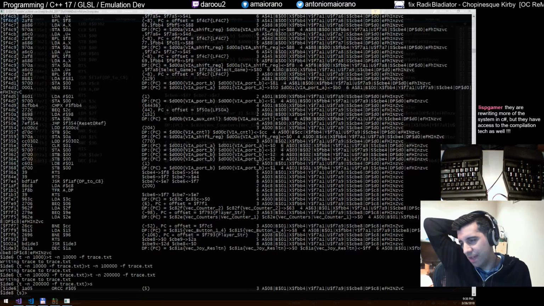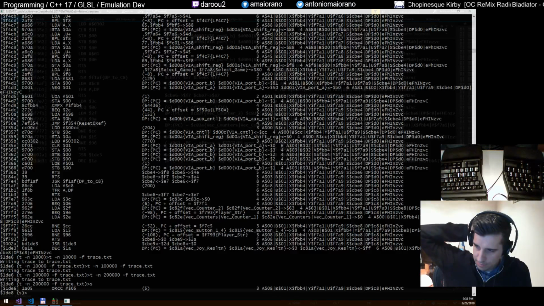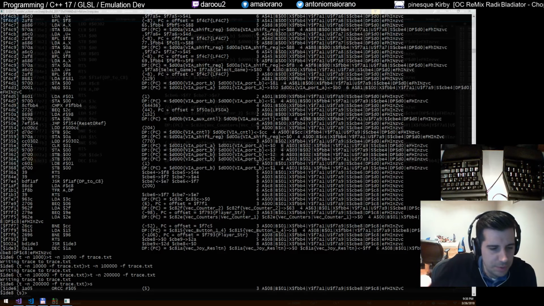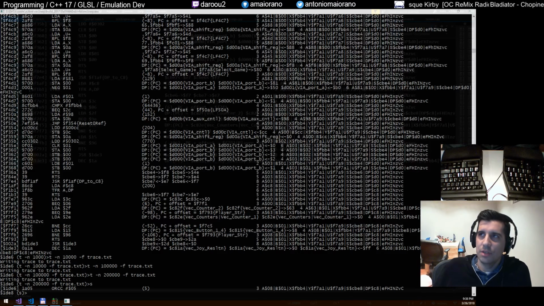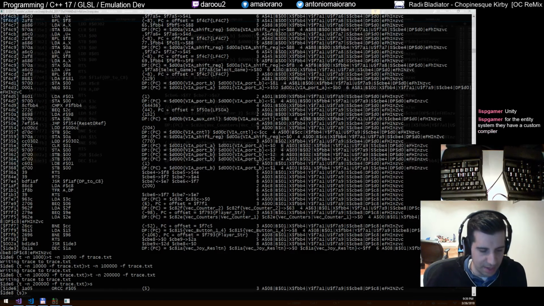They are rewriting more of the system in C#, but they have access to the compilation tech as well. When you say they have access, who do you mean by they? Yeah, what I heard was they have complete control over what happens to the C# code, how it gets transformed to C++. They basically can now do all kinds of interesting things, like they can SIMD the code, and somebody was telling me they can make guarantees about how they thread things, about, what was it again? Making things deterministic.